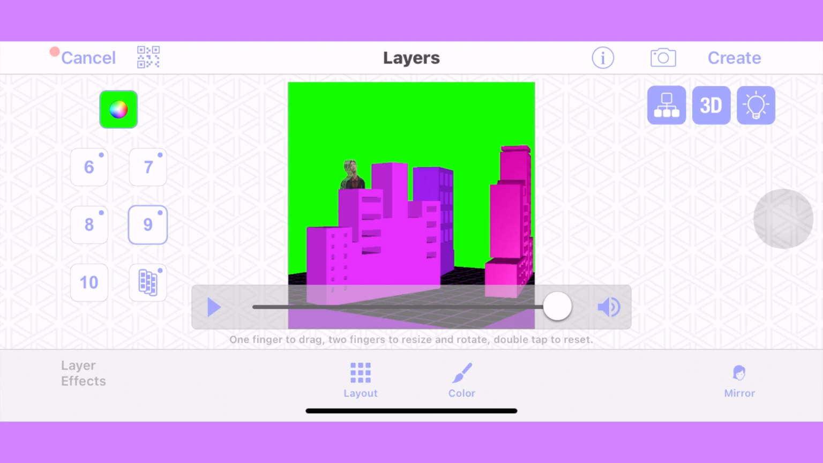If you don't want to add a reflection, just create your clip and you're done. You can just add it to a background and you're done.